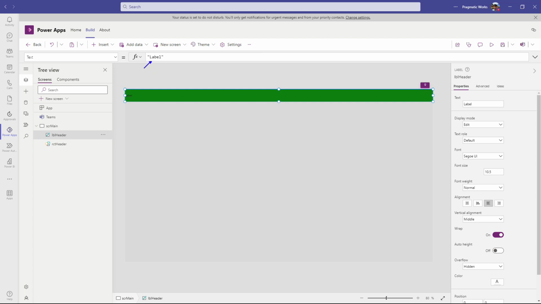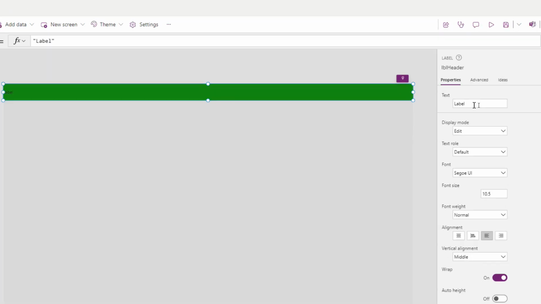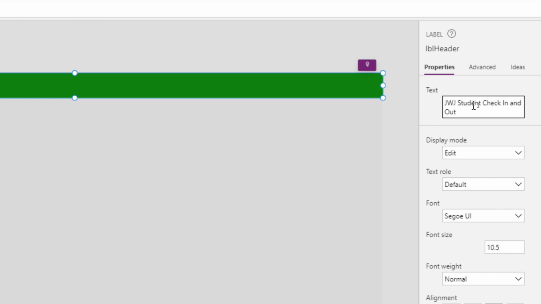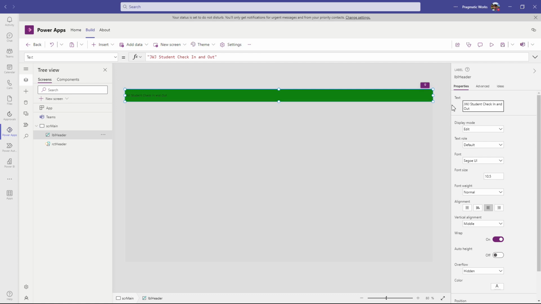Now to change the text of this label, I can do it in a few locations. I can select it in here and go to the formula window, or over here in the properties panel, there's a text box where I can change it right over here. I've already written one formula. Let's come over here to the text. I'm going to re-text this, so to speak, to "JWJ student check in and out." The minute I put that in and click away, you can see there it is, JWJ student check in and out.